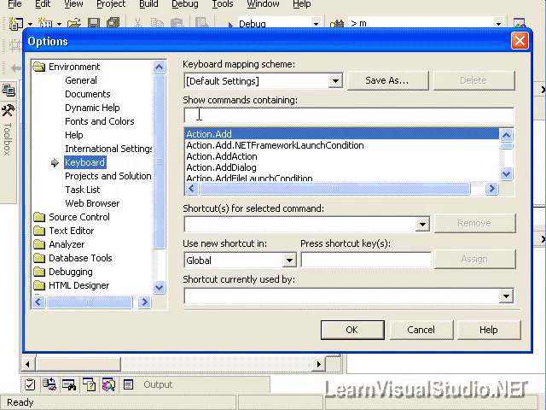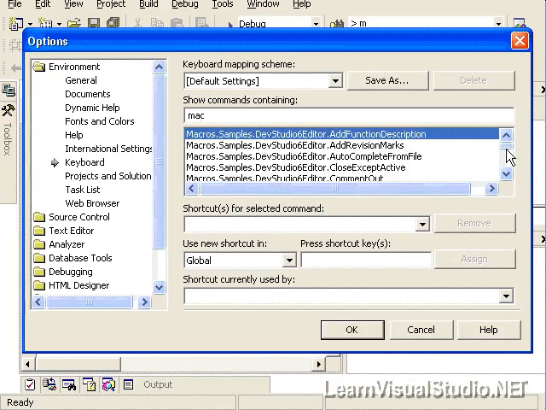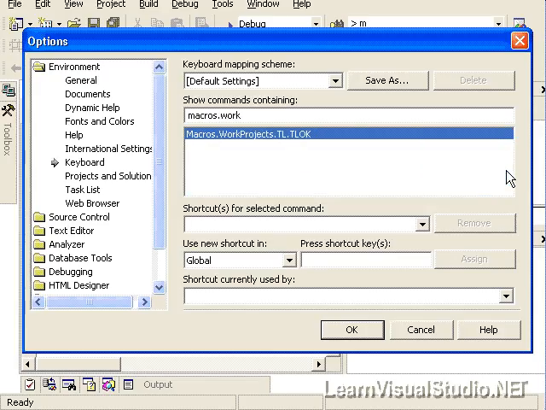And now we need to find our command. I'm going to type in macros. I could also just scroll down using the scroll area here, and then type in WorkProjects TLOK. Great. And so now, right now there's no shortcuts currently selected or defined for this command. So I will need to press the shortcut keys. I'm going to hit Control and then the tick mark, which is right next to the 1 character on my keyboard.